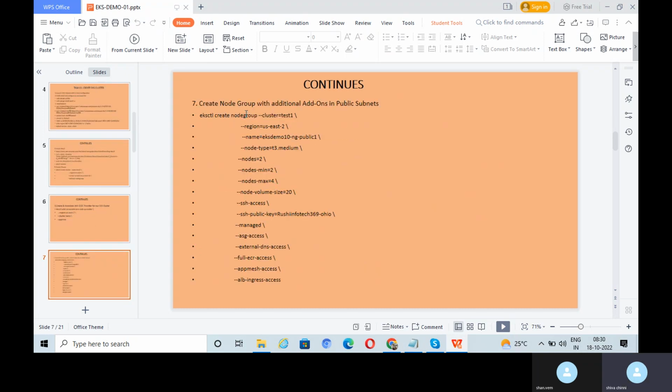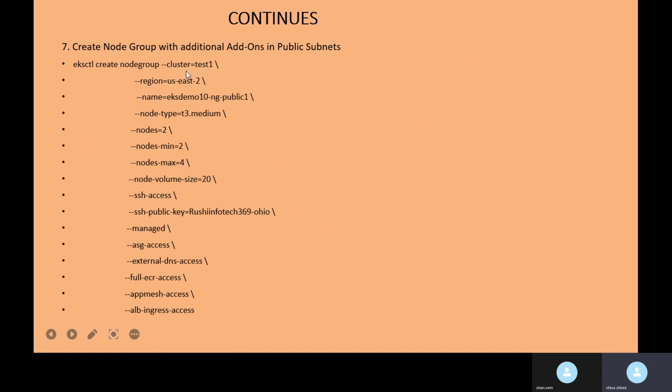So at last, we need to create a node group with add-ons in public subnets. So these are the parameters which I have given: the region, the cluster name, and the name of the node group, and the node type is t2 medium. How many nodes do we need to create? This is the minimum nodes, this is the maximum nodes, and the volume size is 20. We can access with the SSH port 22, and the public key also we need to mention here. So these are the parameters I have given.